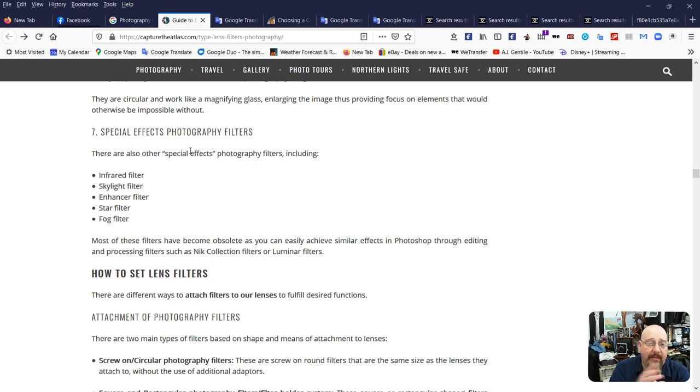C'est-à-dire que, en parlant de Nik Collection puis Luminar, ce sont des filtres qui jouent avec la quantité de couleurs qui sont déjà dans la photo. C'est toujours mieux de les traiter dans des RAW au lieu des JPEG. Mais il semble que même Canon dans les modèles R, puis Nikon dans les modèles Z, ils ont intégré aussi les filtres noir et blanc colorés, c'est-à-dire un noir et blanc avec un filtre rouge, un filtre vert ou un filtre jaune.